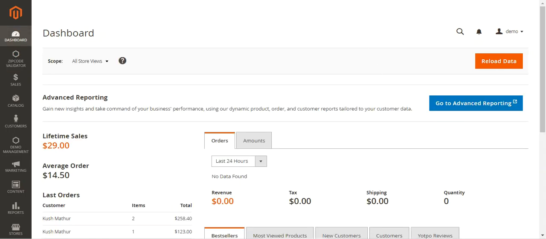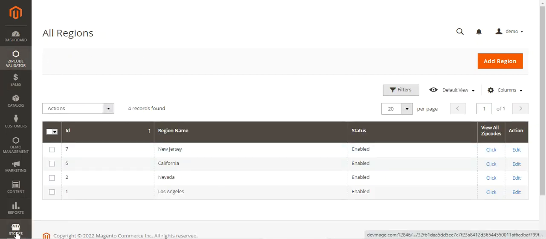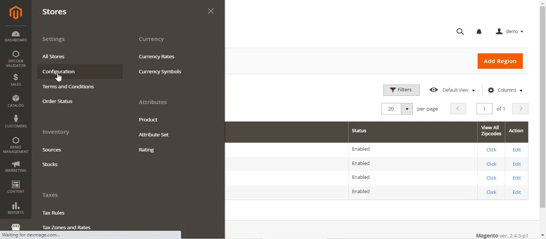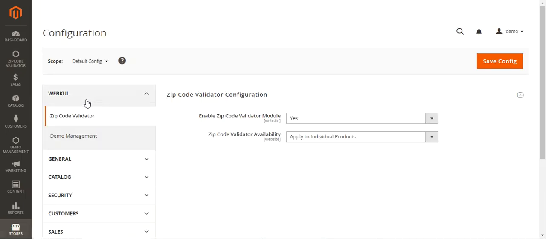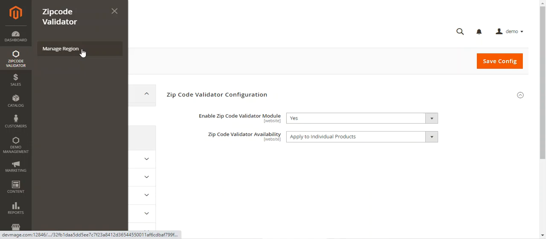Now let me take you to the admin backend panel once again, to the configuration settings. For that, we'll navigate through stores and then configuration. Now this New Jersey would be visible here as well. So now let me show you the working of this zip code validator configuration that we had stopped a while ago. We checked out the zip code validator by checking how to add the regions there.